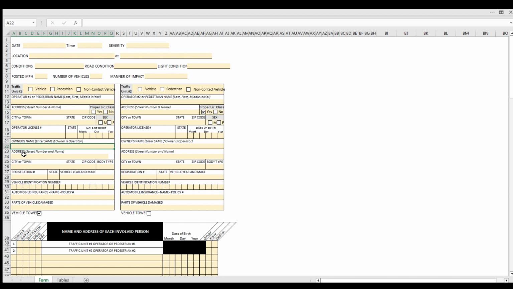It is the appropriate entry for the operator information, and then you would enter the owner's information and the vehicle's information in the below boxes. If the vehicle is towed due to disabling damage or other enforcement actions such as DUI, you would check the vehicle towed after you completed the upper section of the traffic crash form, and that's in this area right here. The traffic unit operator, pedestrian information, date of birth, and gender are blocked off in this section because that information is in the above boxes up here.